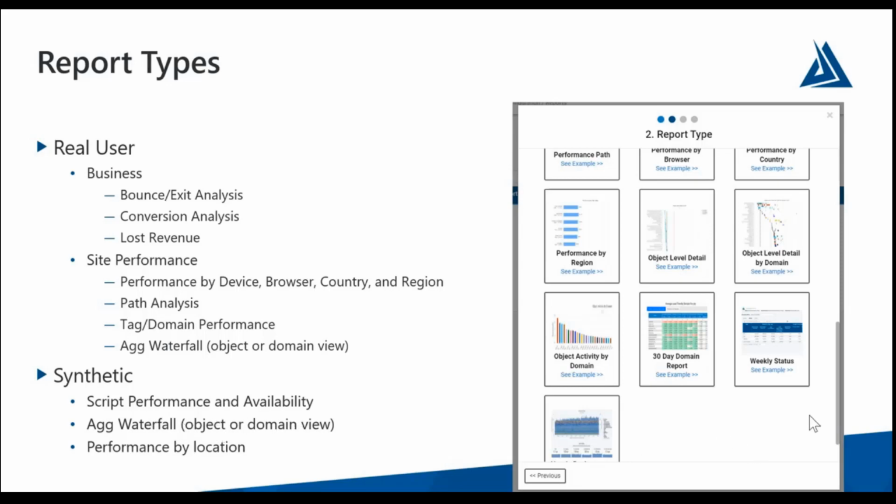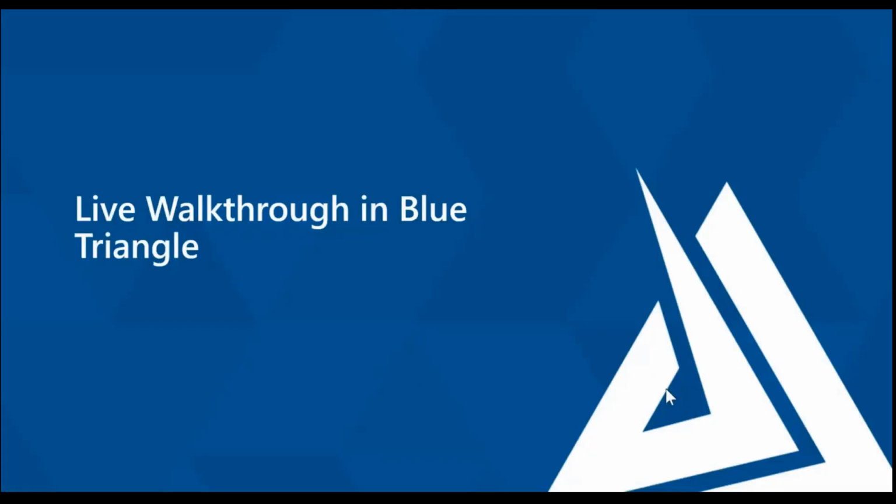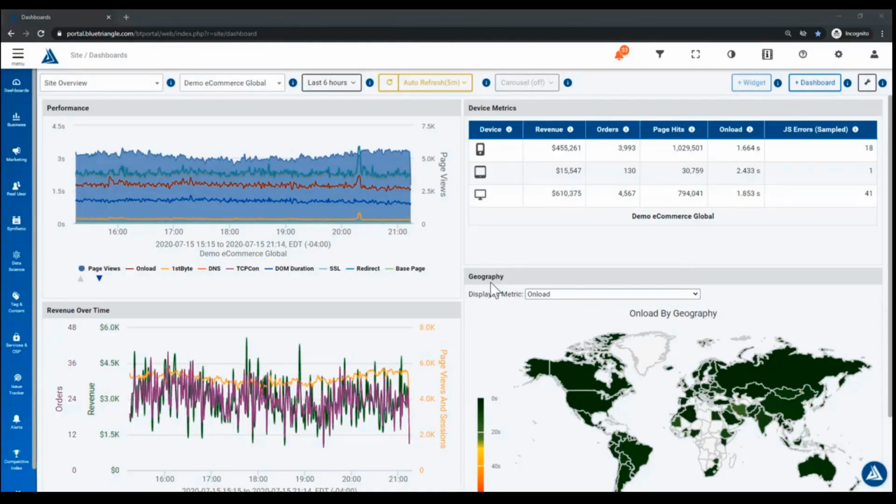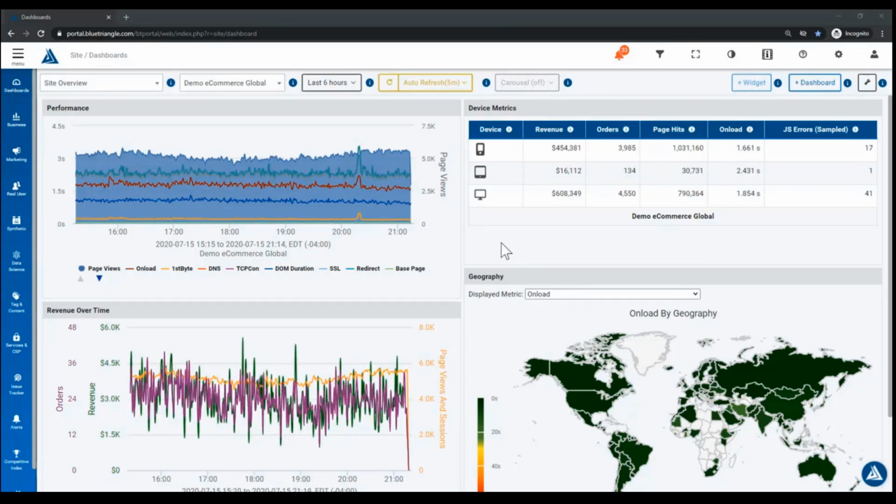All right, so I think that's enough for the slides. I'm going to just take you right into Blue Triangle Live. All right, here we are. So I'm logged in as a demo user. I'm actually an account admin demo user, and I'll explain why that might actually be important pretty soon. They have a little more privileges on the reports page.